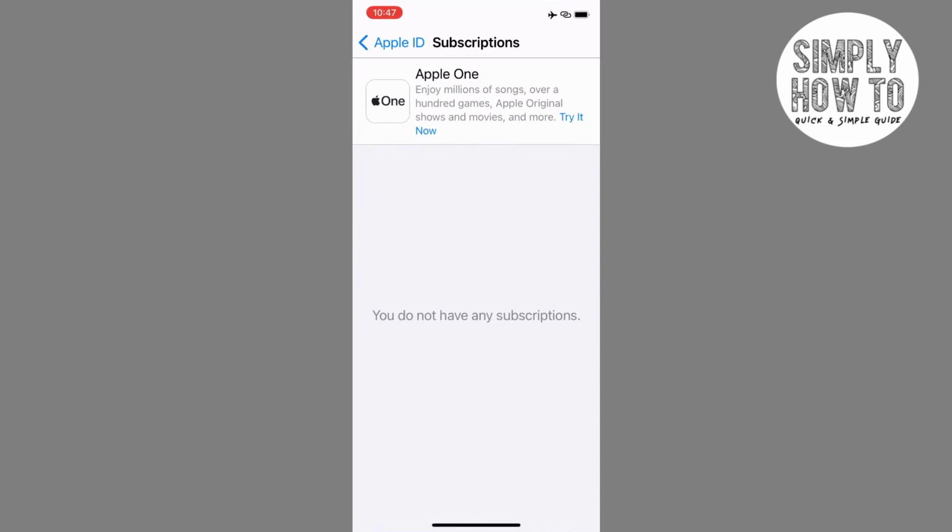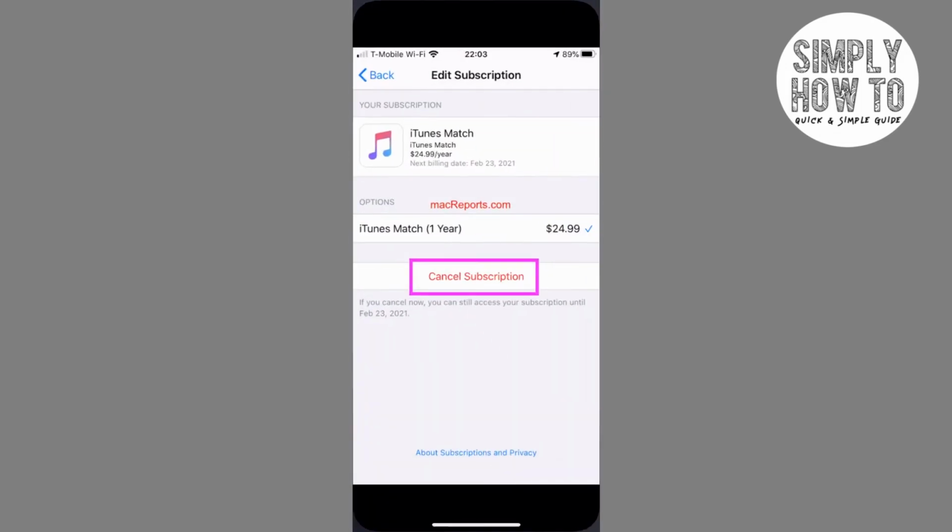And once you're in this page, all you have to do is click edit on the app that you want to cancel the subscription for. And once you click on the app, a page similar to this one will appear, and once you're here, all you have to do is click on cancel subscription, and that's it. The money will not be deducted in the future, and the subscription will get cancelled.